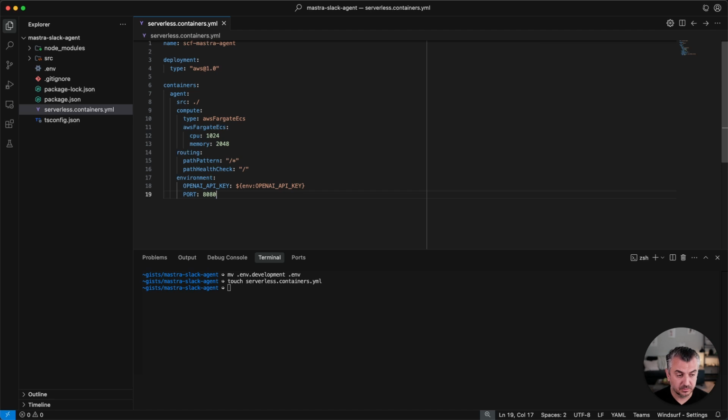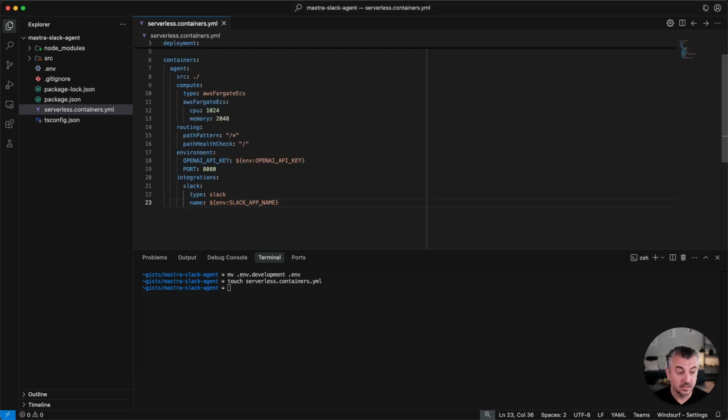With the environment, we specify which environment variables to set. In this case, we have the OpenAI API key, and we use this variable reference to get the OpenAI API key from the .env file. And we also set the port so we can reference that.